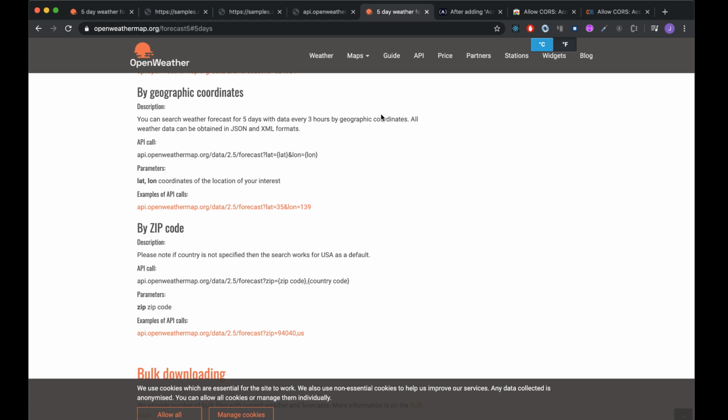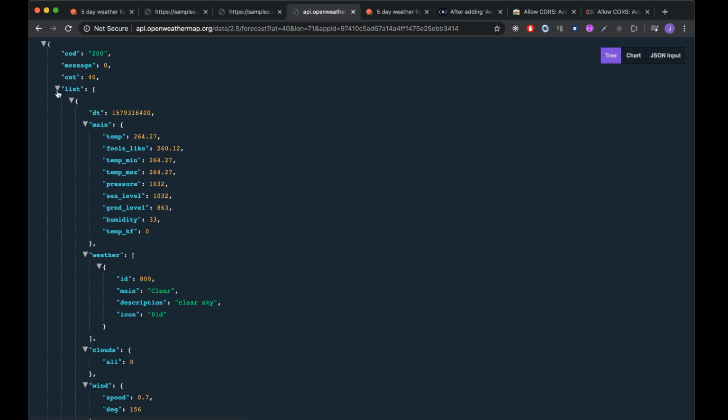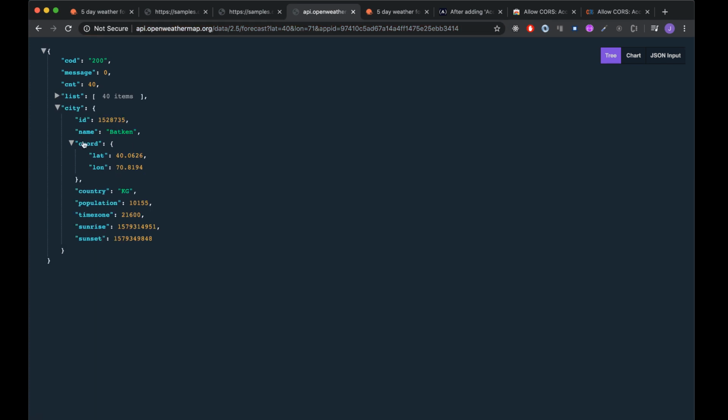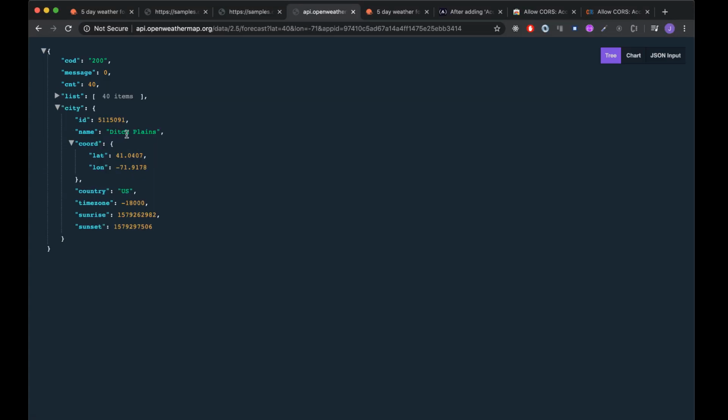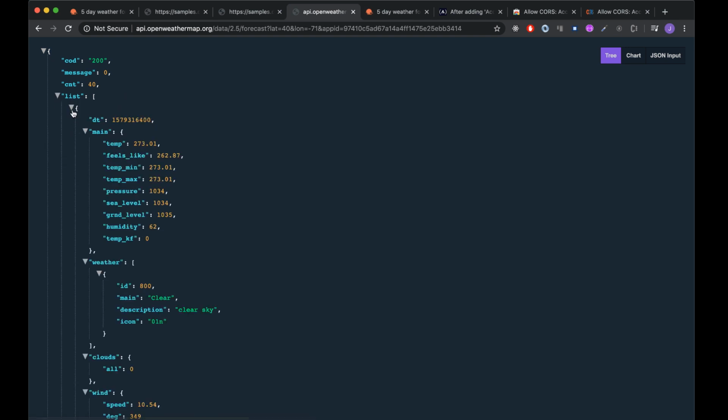All weather that can be obtained, weather map. So what does it give you? List, city, backend. Okay, so negative should be New York. Somewhere in New York. Ditch Plains, country US, cool. City, yep. List, 7 items. What is this?